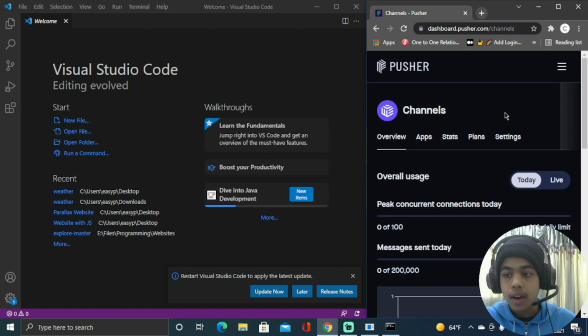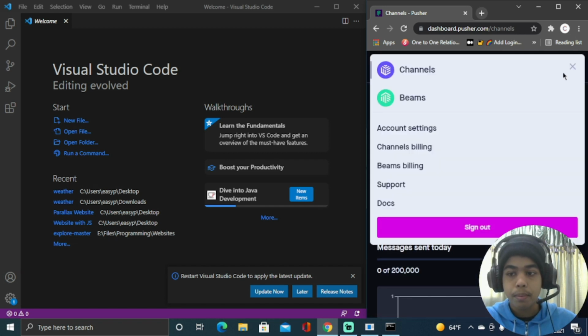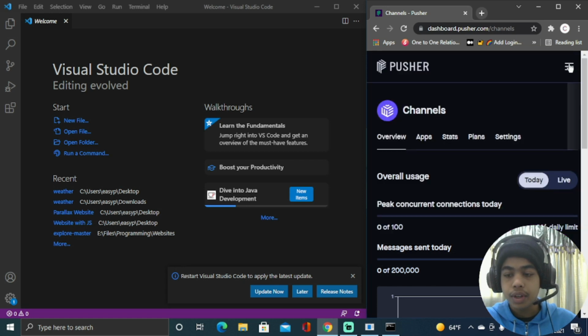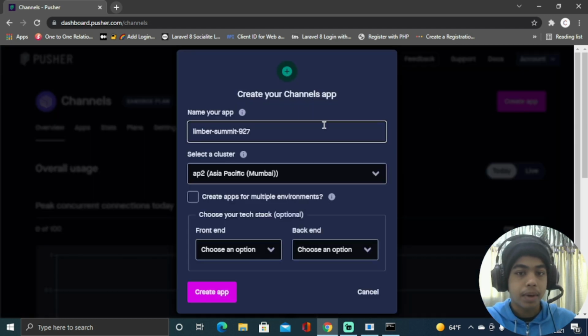After coming to this section, I'm going to click on a menu up here. I'm just going to make it full size, and you can see there's an option saying create an app. I'm going to select it, and now I need to name my app. So let's think what name I should provide to my app. That is going to be YouTube tutorial. That will be great.